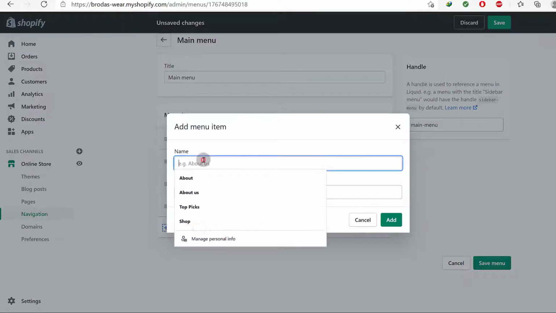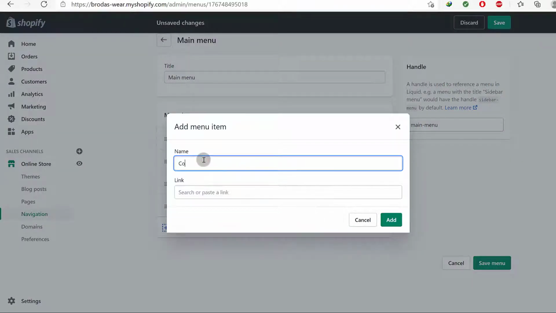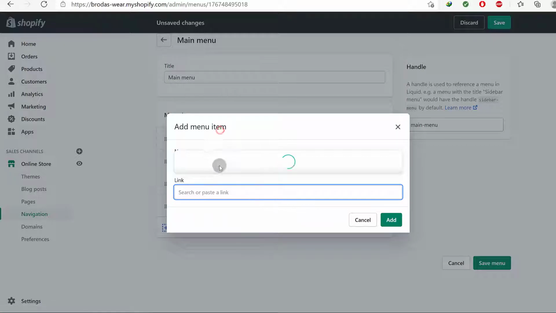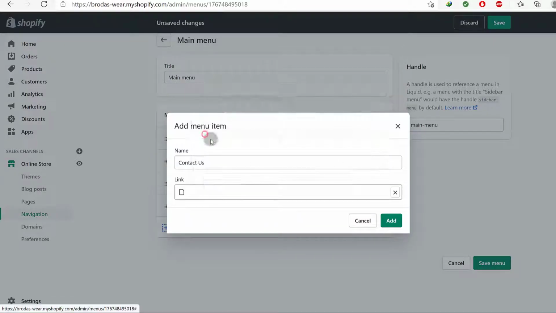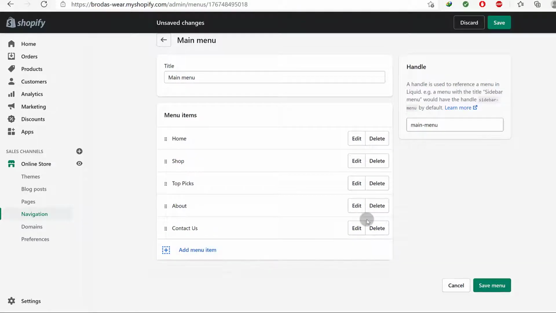I also want to link to Contact Us page. Contact Us. So pages, choose Contact Us, add. Once we've done all that, let's just come here and click on Save Menu.